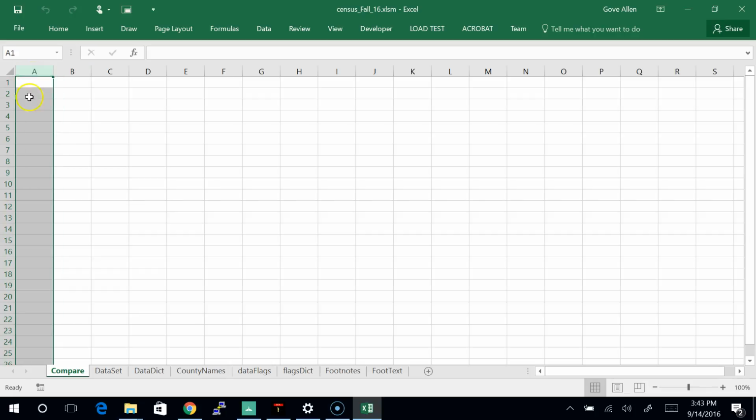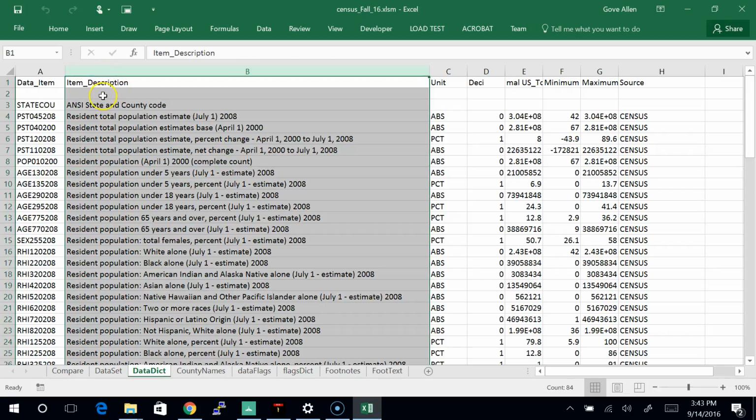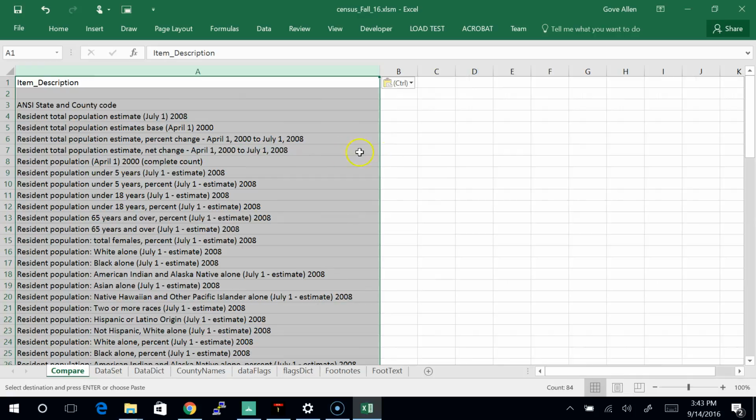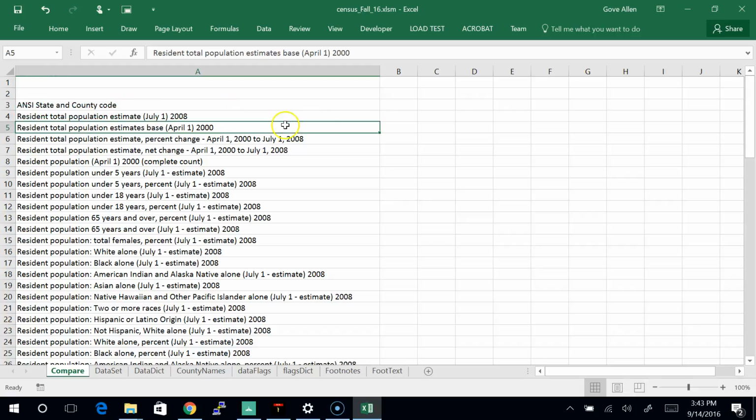But in terms of having the names of these variables in place, let's just go ahead and bring that in. I'm going to come to my data dictionary, and I'm just going to copy column B. And I'm going to paste that right onto column A. I don't want item description, but I want a couple of blank lines up there. So now on my compare sheet, I've got the names of all of the variables. So when I bring the data in for just one county, I'll be able to lay that data right in here, and then I can just look at it. I can see this all together. Oh, the resident population under 18 years, the percent. Oh, it's right there. And so that's the idea.